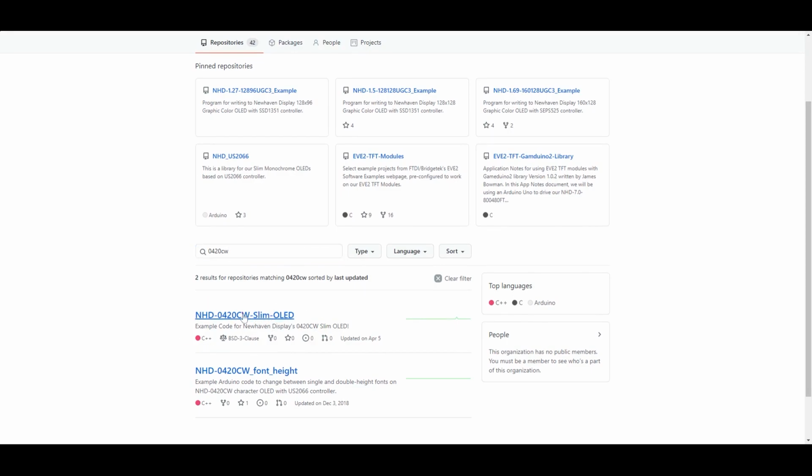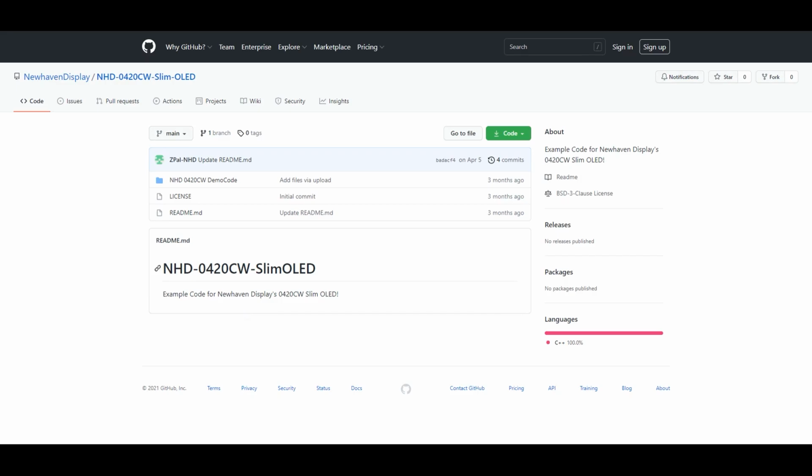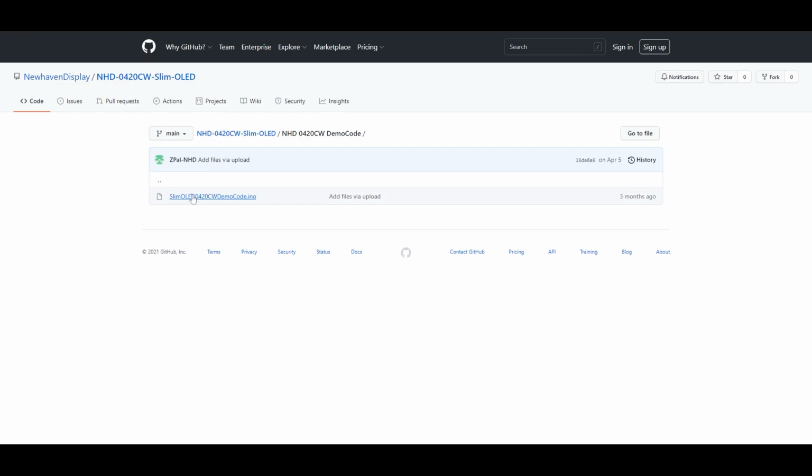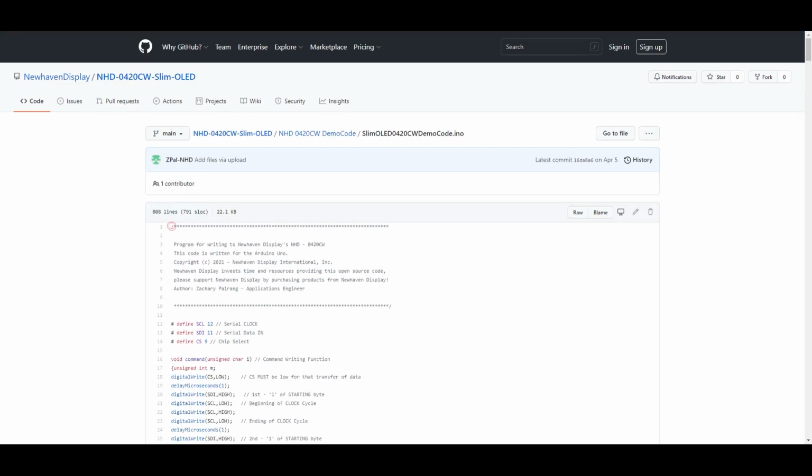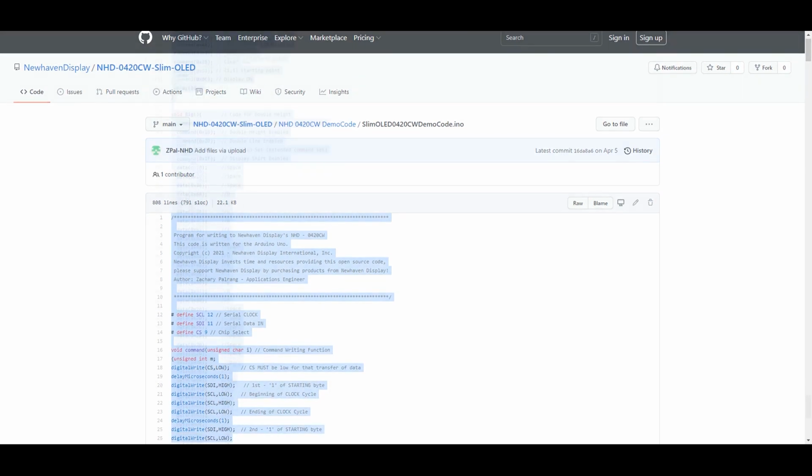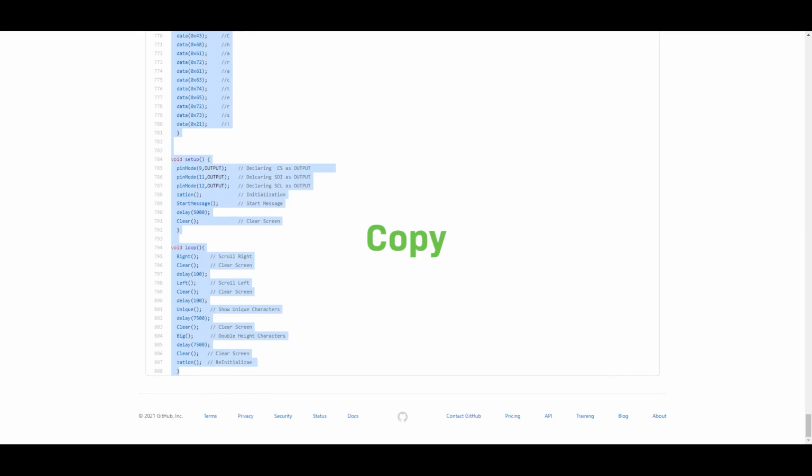Click to open the repository. Continue clicking selections until the code file opens. Next, select all and copy the code. This code can be downloaded or copied into your IDE application and is able to then upload and run after proper pinout connection is achieved.